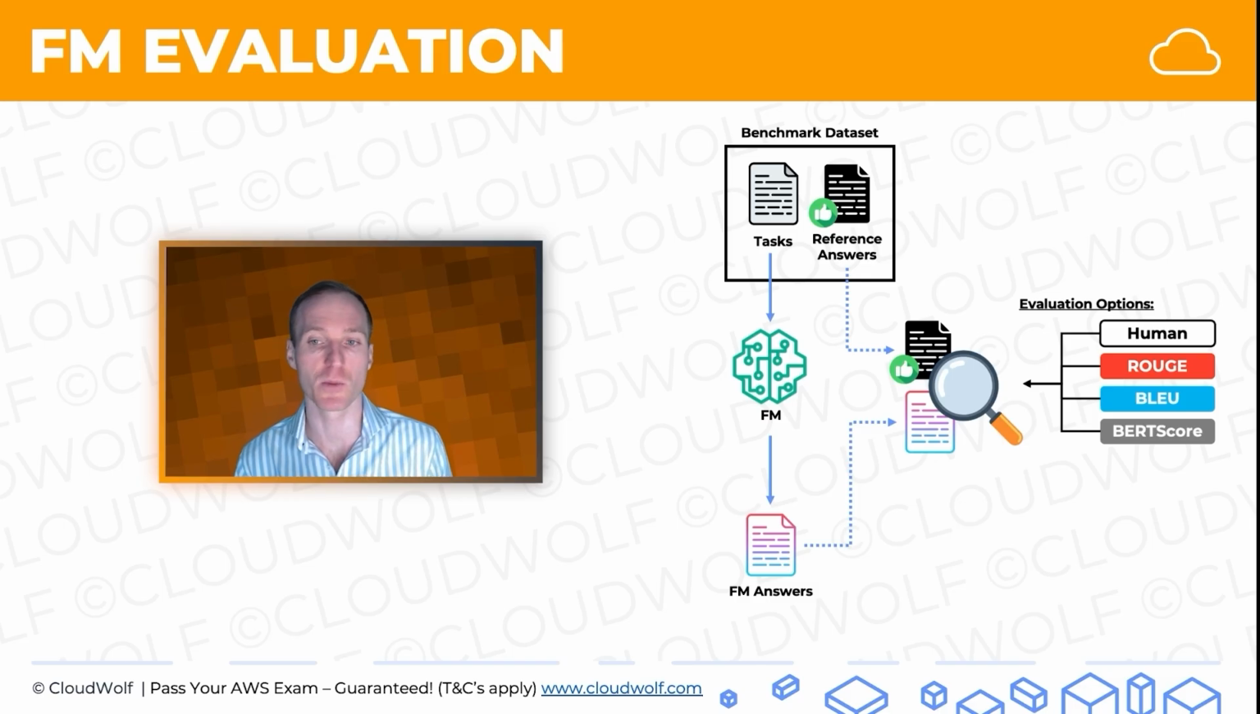So what you need to know is human evaluation is the simplest, but probably the most costly because you have to hire humans to do that. ROUGE is used for non-translation tasks, BLEU is used for translation tasks, and BERTScore is more sophisticated and can actually evaluate semantic meaning, not just exact word matches. So there you go. That's how foundation model evaluation works, and these are the things that might come up on the exam, and it's a good idea to know them.